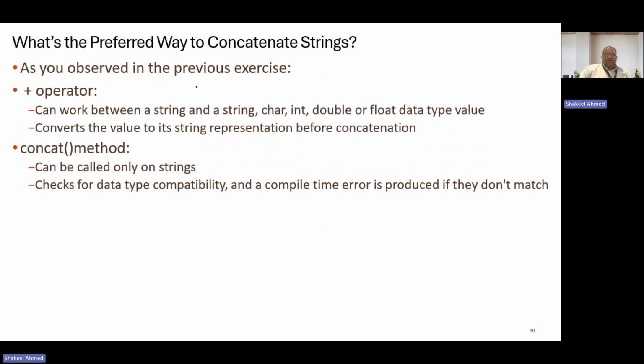Now, that's the preferred way to concat strings. As you observed in the previous exercise, we were using the plus. It can work with the string, character, integer, double, or float, or any of the data types that you can use. It converts the value to its string representation. Whatever value you have, it will change to a string before concatenation.